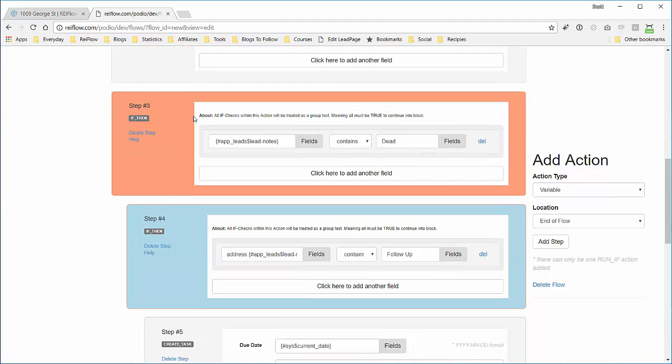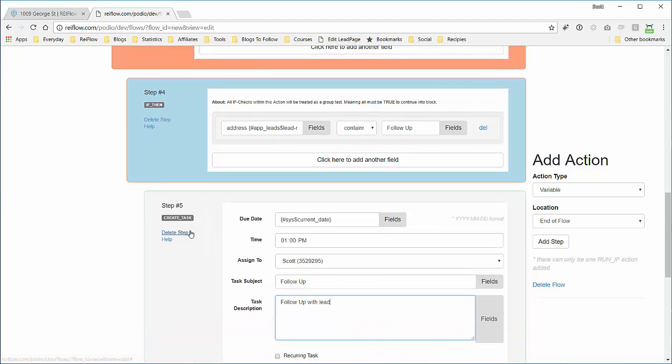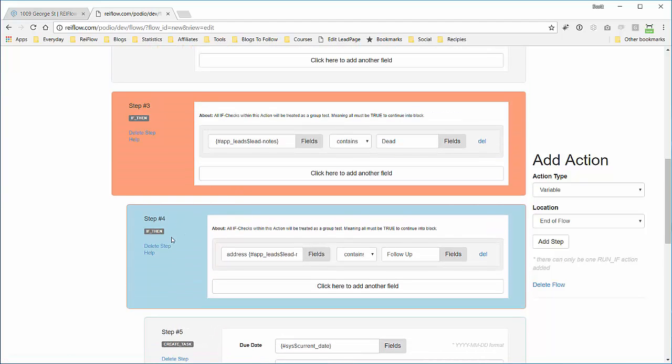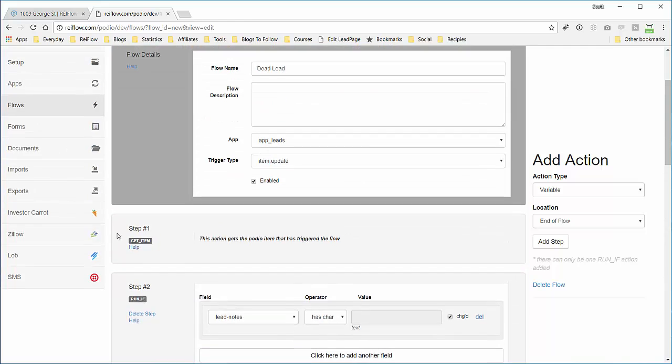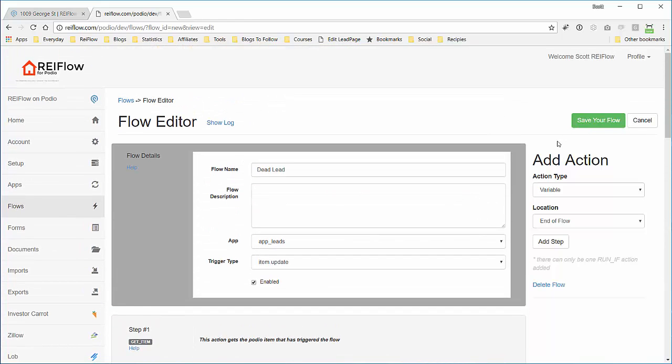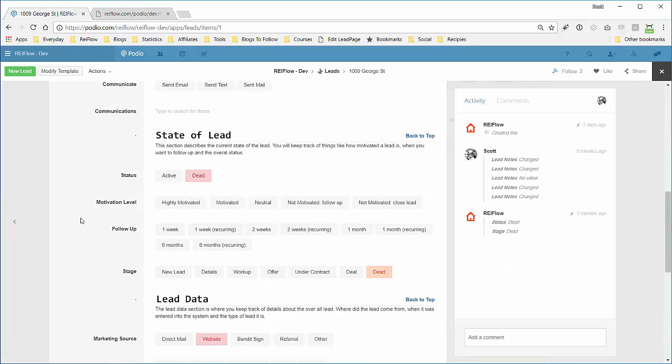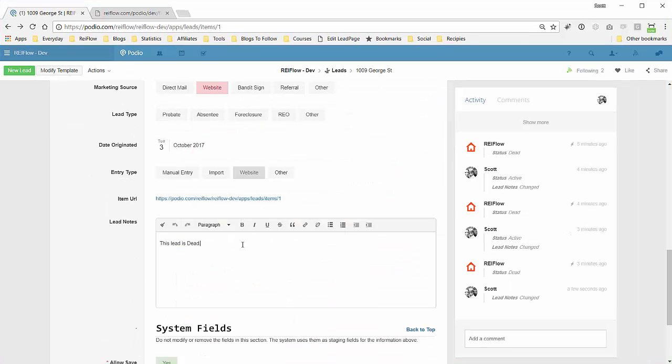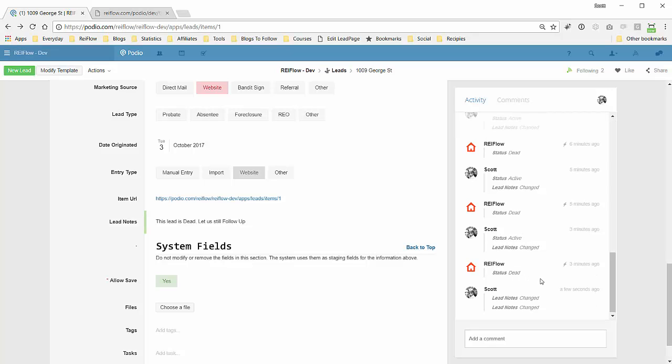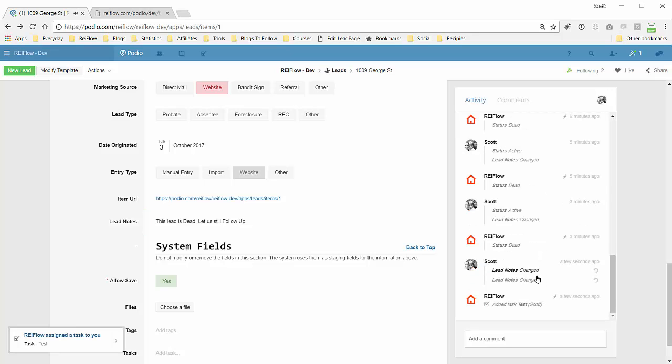The idea is that if it's dead and we also have the words follow up in there, then it will create a task. If it just has dead, then we'll mark it as dead. It's not 100% realistic, but let's see if this works. Now let's try to trigger this flow in the follow-up task by adding the words follow up to the notes. Let us still follow up. Close. And you see now a task has been created for this.